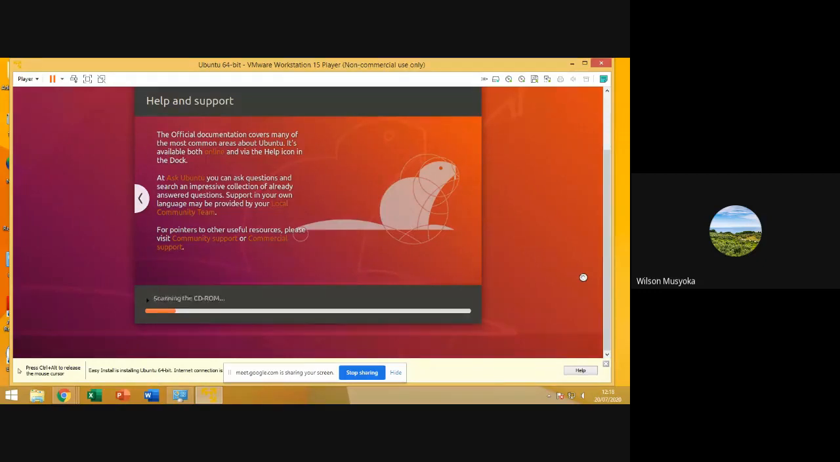So just be patient as it is doing the installation. Once it is done, we will continue. So just be patient a little bit. I just wanted to take you through the process step by step. Let it just finish and then we continue now with the assignment itself. We just walk through it.